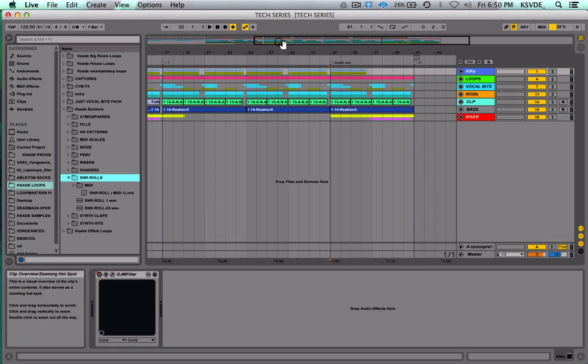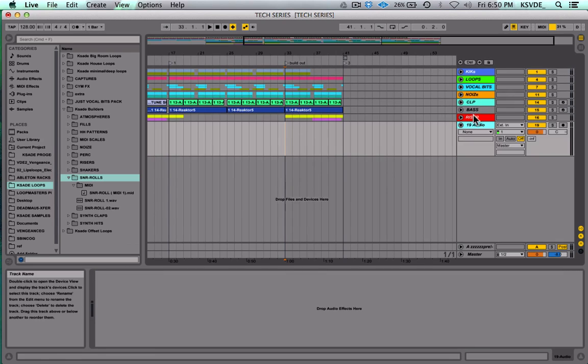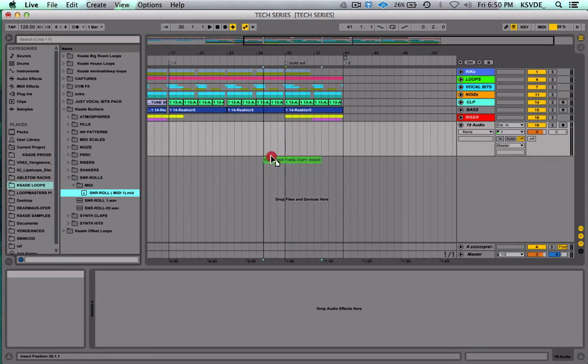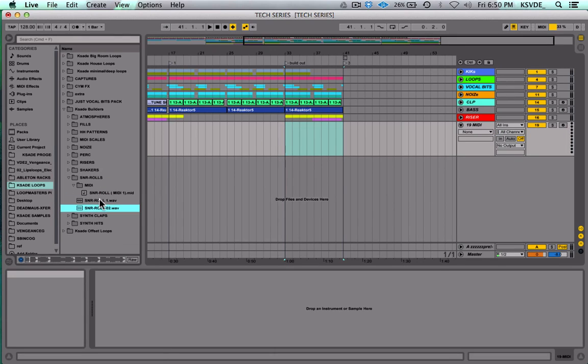So sometimes just working quickly and trying out ideas when you can. I don't know where I'm going with this, but you just saw what happened, so you just gotta be ready to try new things, but also to delete them when they're not working. So let's bring in, no, that's MIDI. Let's bring in a snare roll.